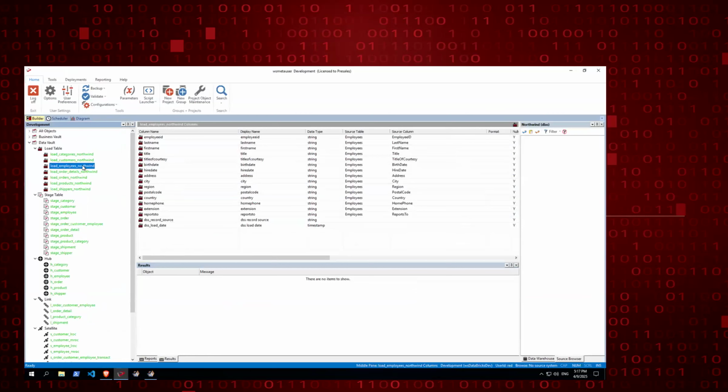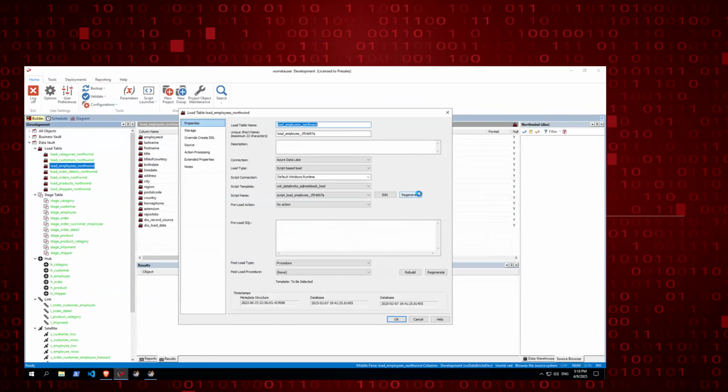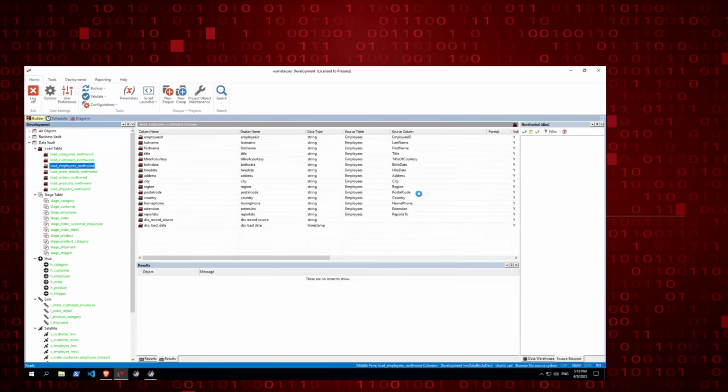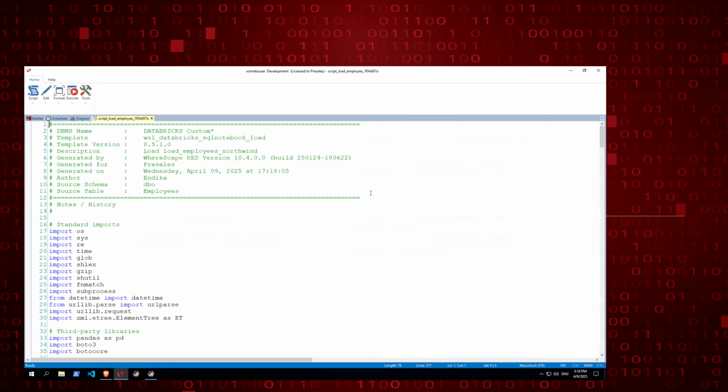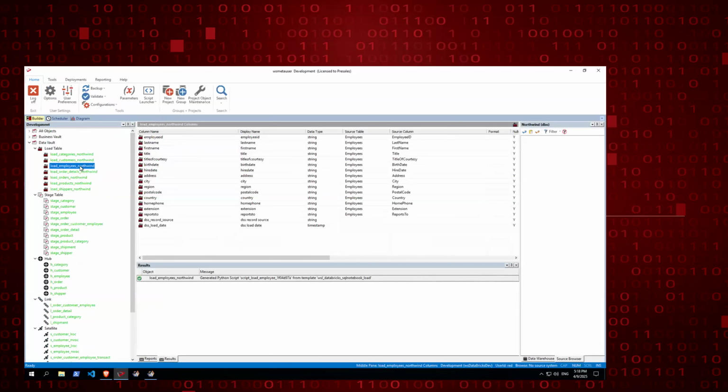I'm going to generate it again. So we have a new script. And now that I have generated the script, if we look at the script, we will see on these comments that we have this timestamp, which of course is right now. And if I load it again, this will upload the latest version of my regenerated notebook into my Databricks environment.